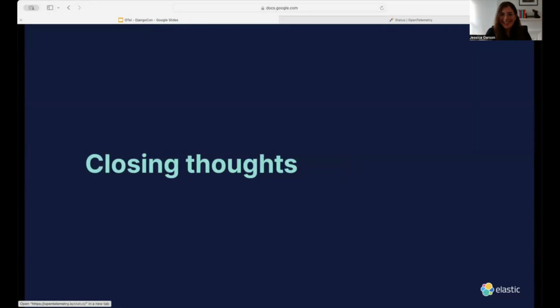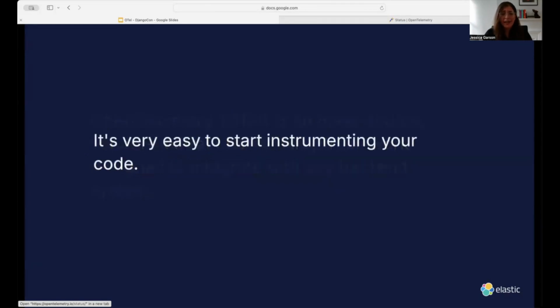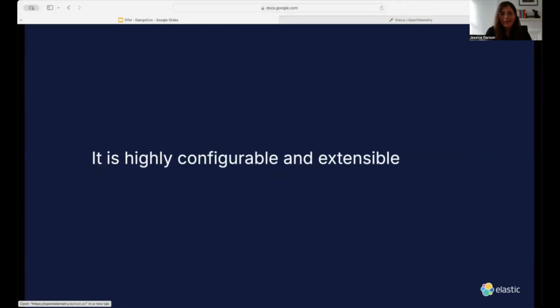So I have some closing thoughts. OpenTelemetry is an open source, vendor neutral observability framework. It is designed to integrate with any backend system. It's designed to be future proof. It's really cool. It's really easy to start instrumenting your code. It's really easy to get the hang of. It's highly configurable and extensible, so you can probably make it work for whatever you're looking to do.